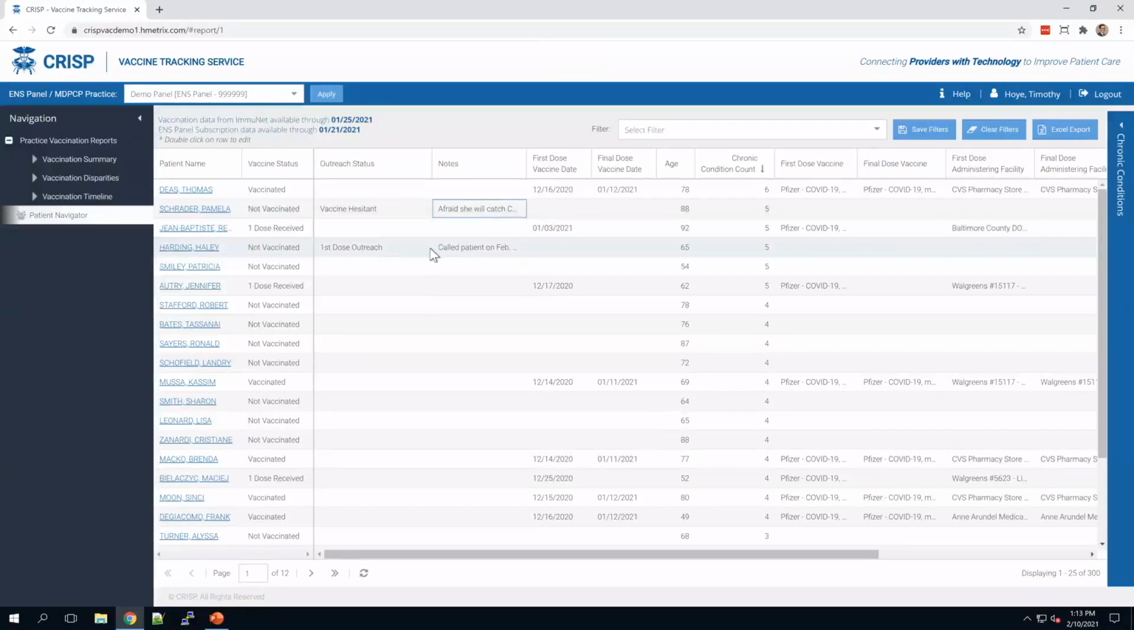And these values will be available to any user who has this patient on their ENS panel or on their MD-PCP practice. So you're able to see if someone is being outreached to elsewhere, to make sure that you're not duplicating effort.